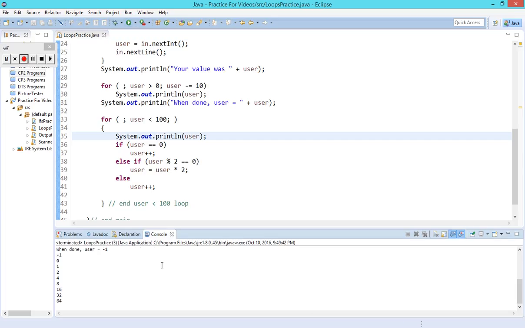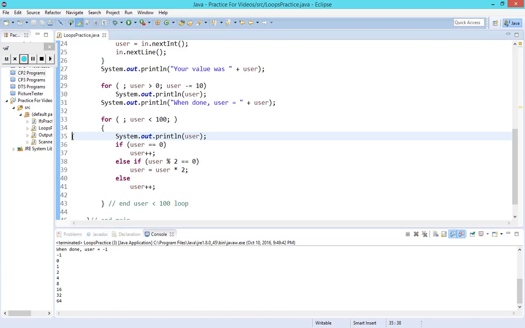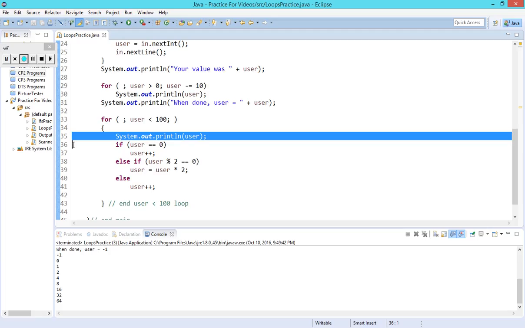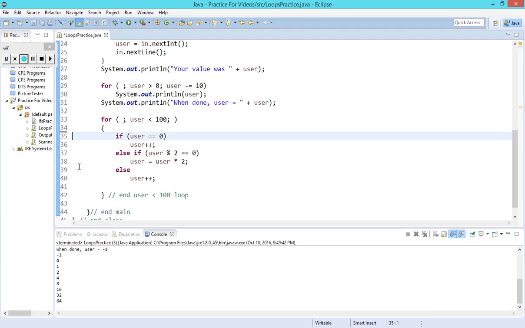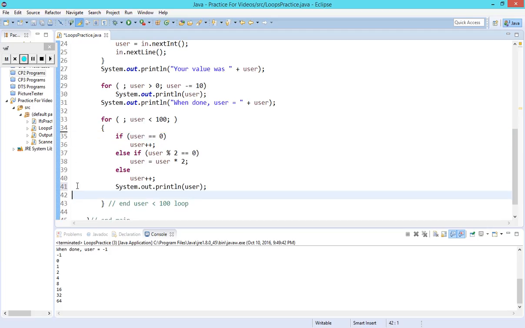Entering 89 again, I get a different answer. Notice that I get -1 printed out, then 0, then 1, then 2, and then all the way up to 64, and I don't get that 128. So placement of one line of code, just from changing it from being at the beginning of a loop to the end of the loop, or from the end of the loop to the beginning of the loop, can make a big impact on what happens with your program.